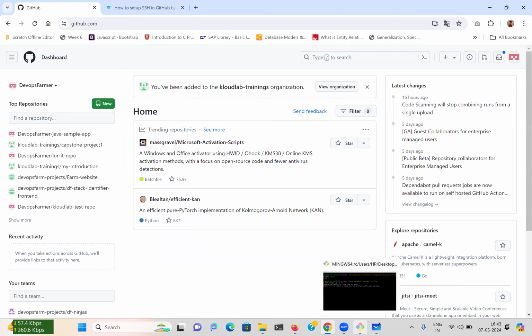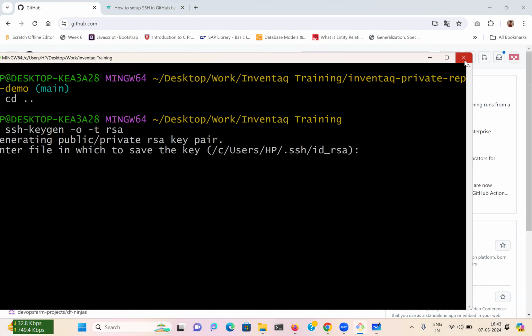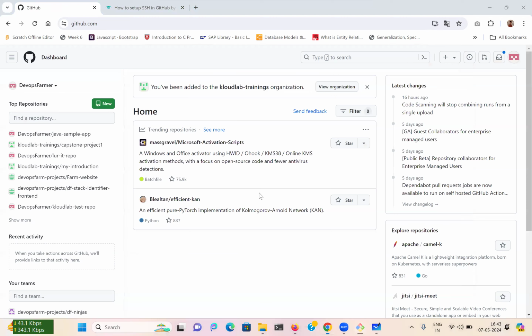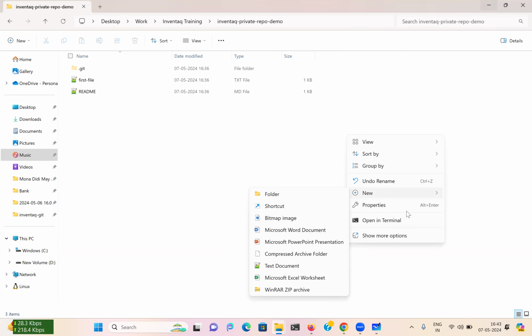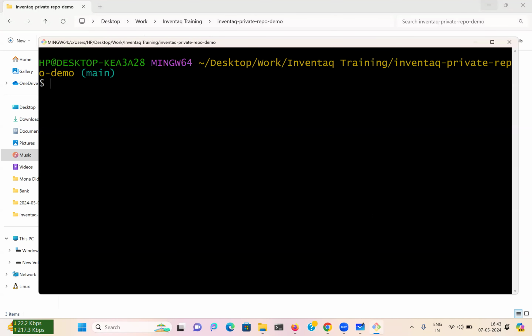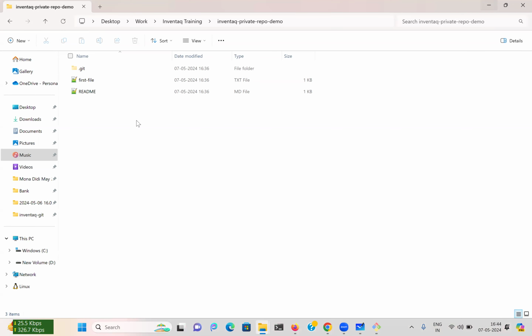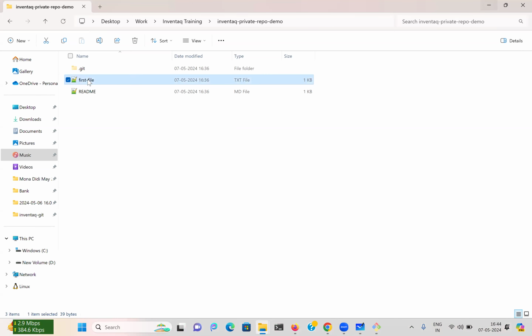Okay. So now, okay, I don't need this, let me close it. Okay, so I am here. Now let me try to push something here. So I'm going to create a new file, or let me modify this file itself.